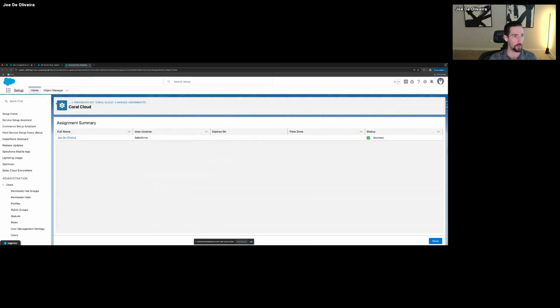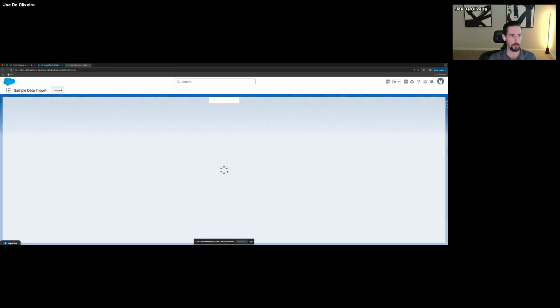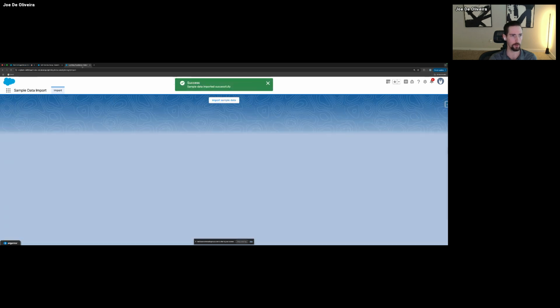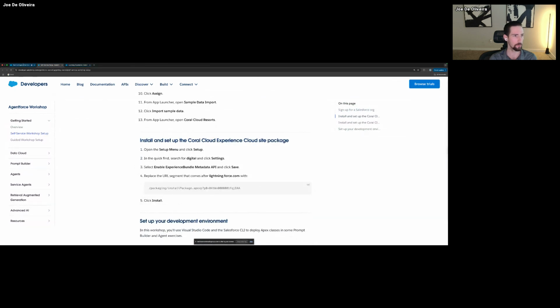Sweet. Now let's head over to our app launcher and just type in sample and then head over to sample data import. And this is really important, guys. If we don't do this, nothing's going to really work. So import sample data. Just let this run. Sweet. So that's done. And now we're good to go. That's it. In terms of setting up the org, we are good.